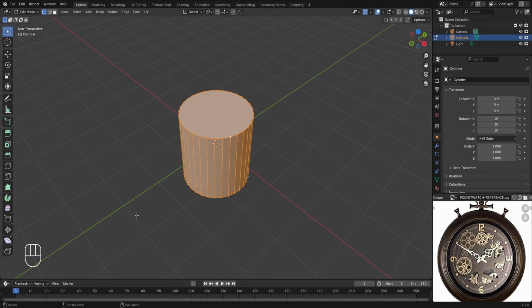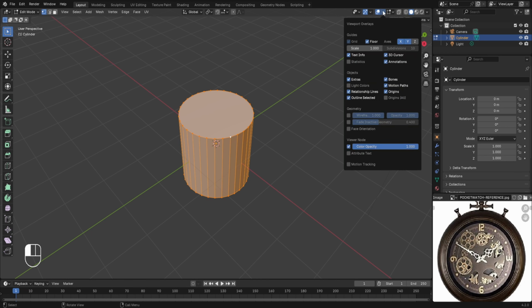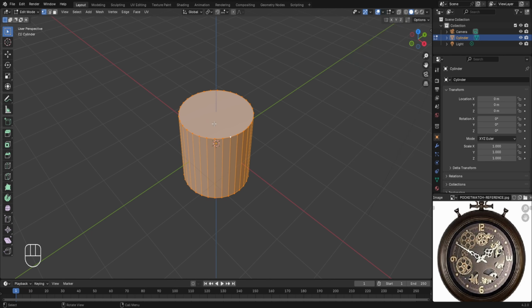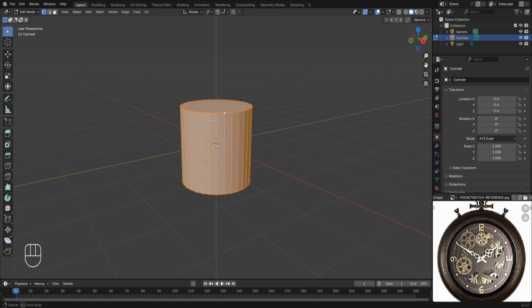However, by default, the scaling will be applied to all the three axes, meaning the x-axis represented by this red line, the y-axis represented by the green line, and the z-axis, which by default is hidden in Blender, but to view it, you can click on this icon, and in the viewport overlays, go to this axis option and turn on the z-axis. With this, a blue colored line will appear, which is representing the z-axis.